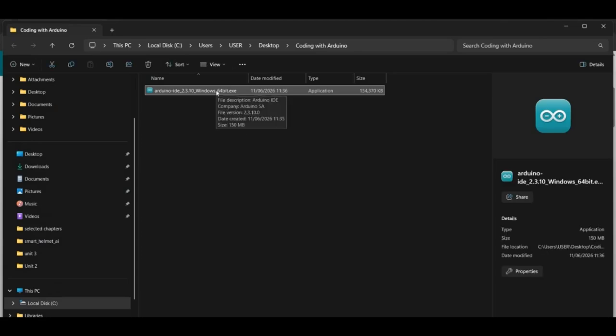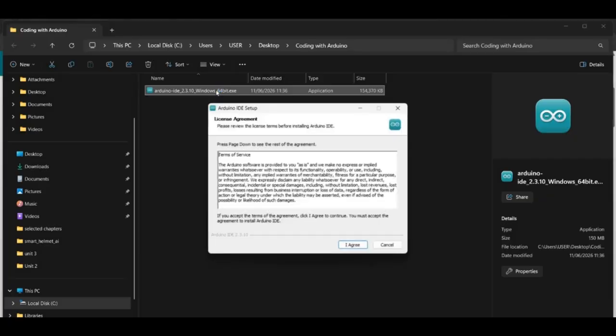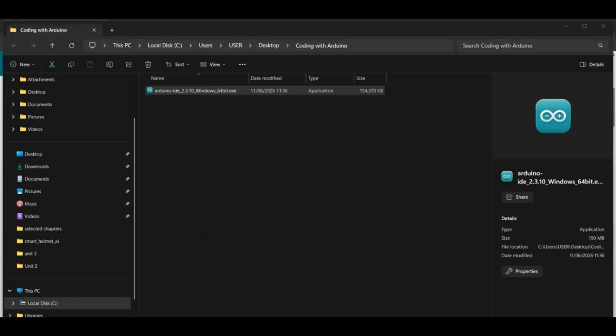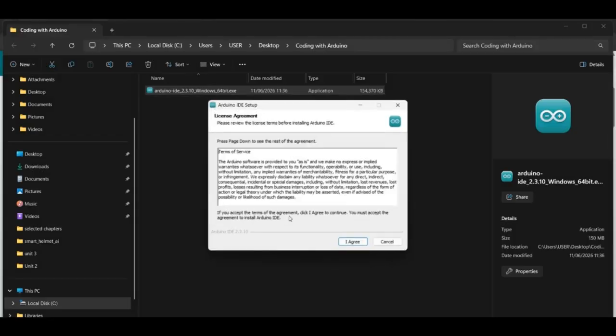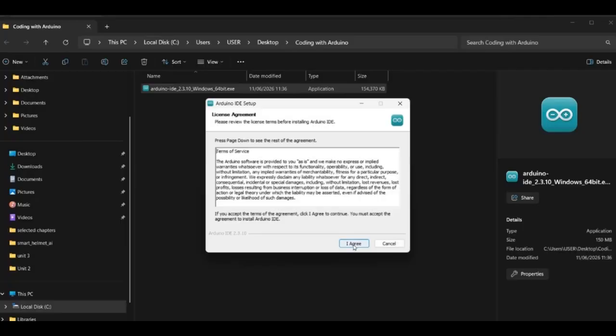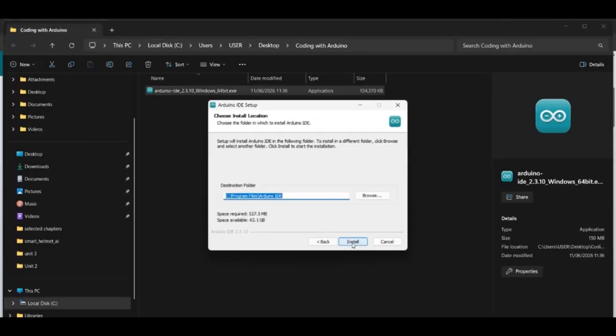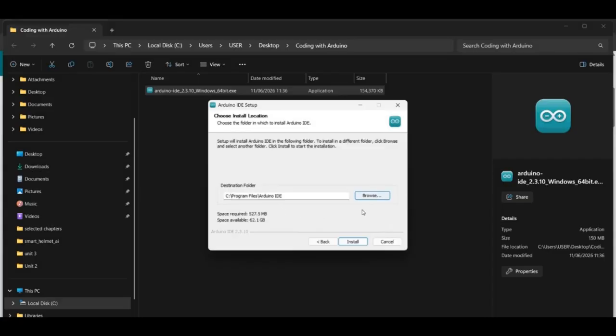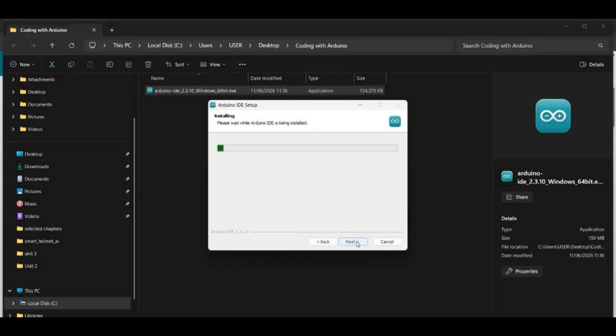Now here is the downloaded file. So double click it to start installation. Click I agree. Click next. Click I agree once again. Here you can click browse to choose a location where the file will be installed. And when you are done choosing, you click install.